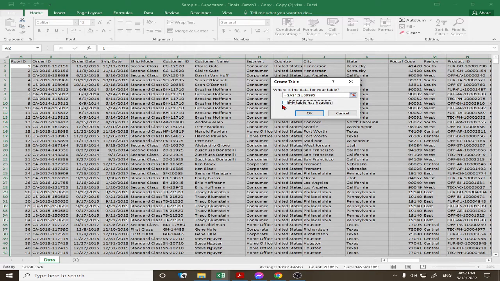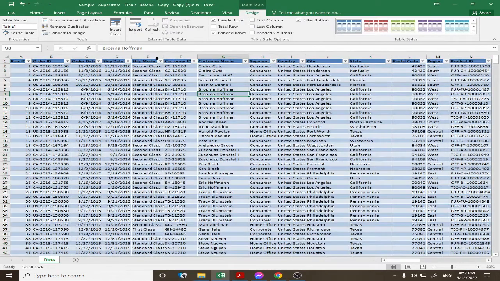Make sure to check this box: My table has headers. Kasi yung data natin meron siyang headers, which is itong row ID, order date, ship date, etc. And magkakaroon ng filter. After that, nakagawa na tayo ng table.